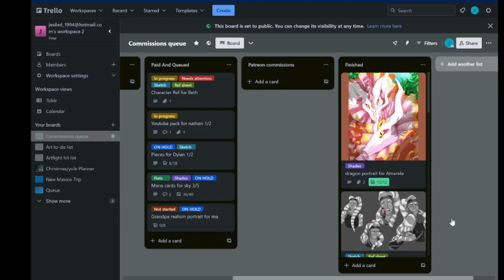I currently don't have any patrons, so I don't have anything going into the queue. They have a separate queue because they are a monthly membership that gets a commission every month. It's a sketch commission. I believe it's the tier that has $20 that does that. So that's where they go, and they'll be set up the same way once I get them.